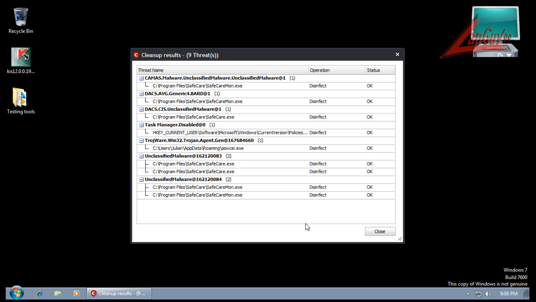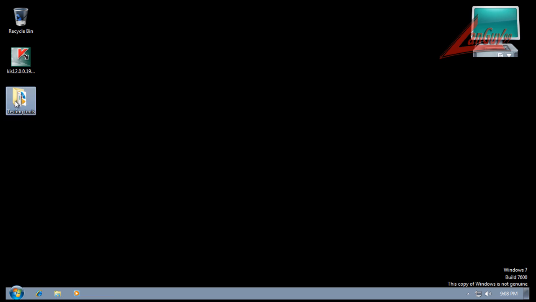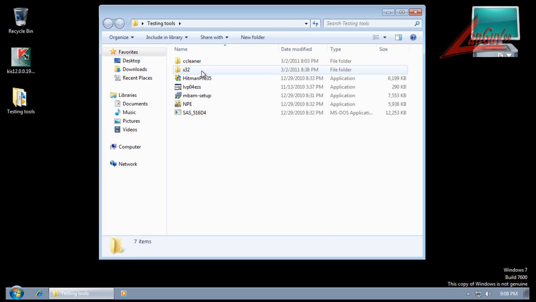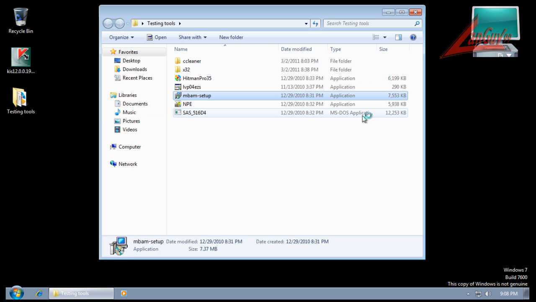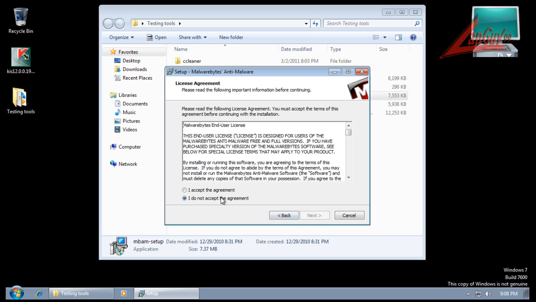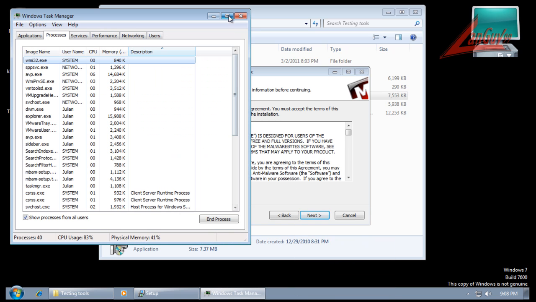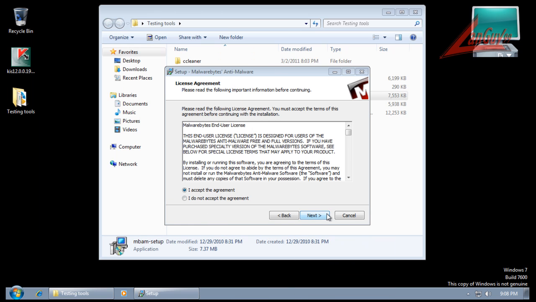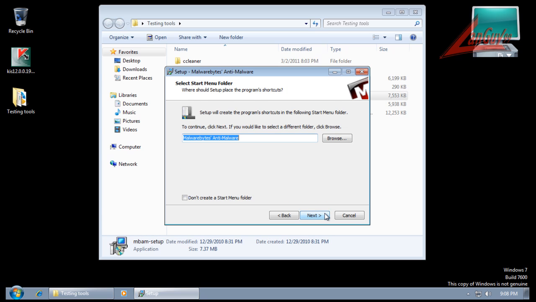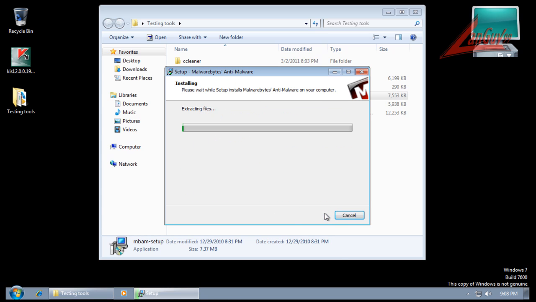Okay, so rebooted here, and it says that it took care of all these things. So now let's go on with my usual scanners. Let's run a scan with Malwarebytes. And you can see Task Manager is now back up and working, so that's nice. That's another improvement in Cleaning Essentials. So let me pause this and I'll be back with the results from Malwarebytes.